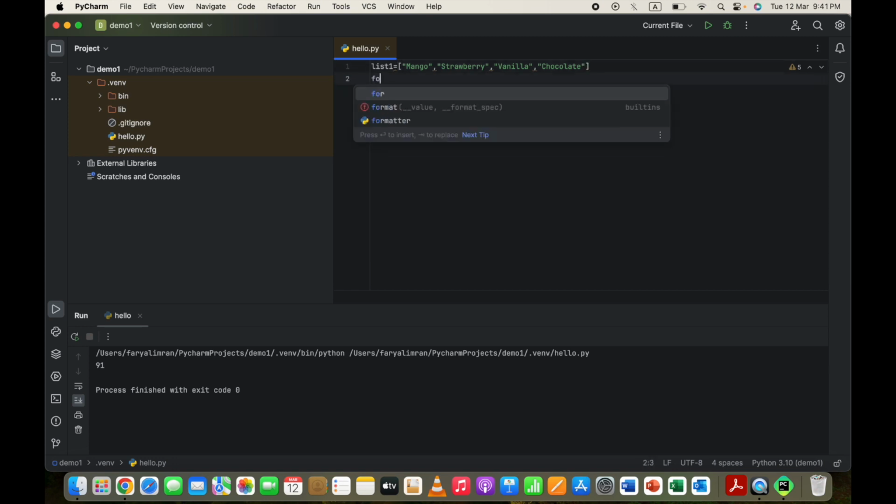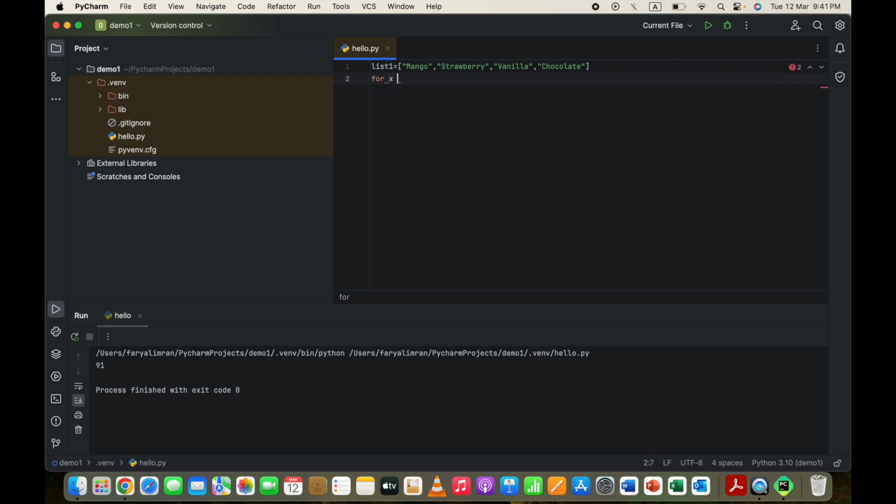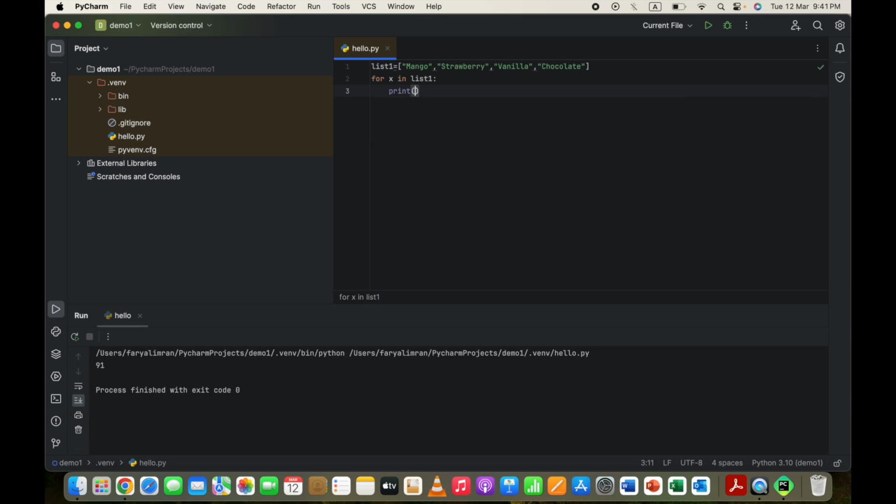So I'll add the keyword for, then I'll add any variable. You can use x, you can use i, any word you want. That will be used for printing. I'll just use x. Then in, this is the code word you can say, list1. So for x in list1 means x will be looping in list1. After that you add a colon, then click enter, and you say print x.